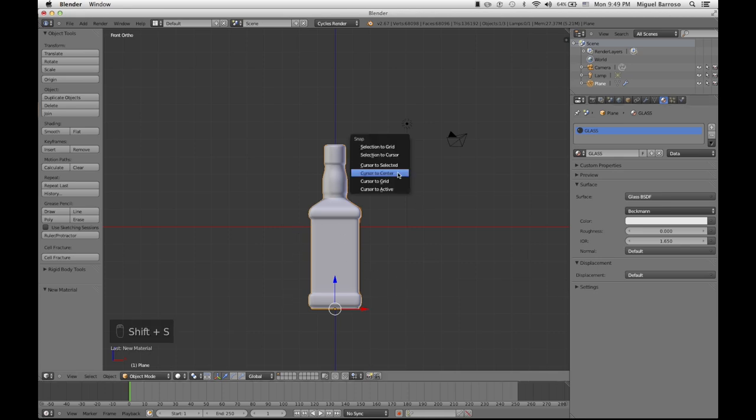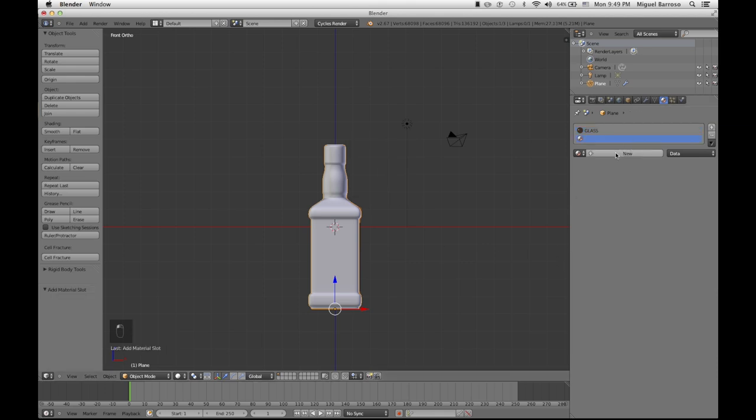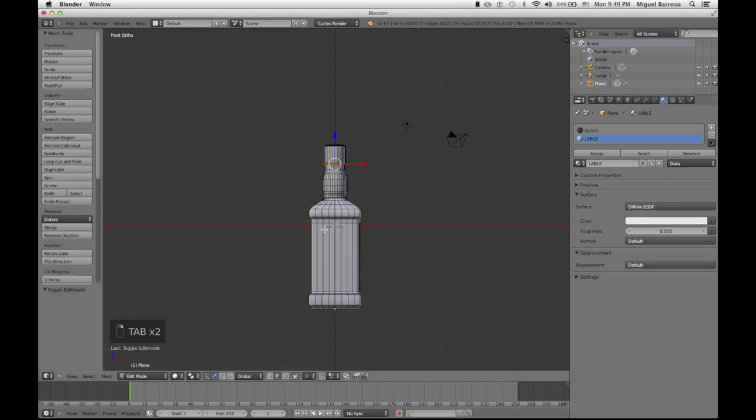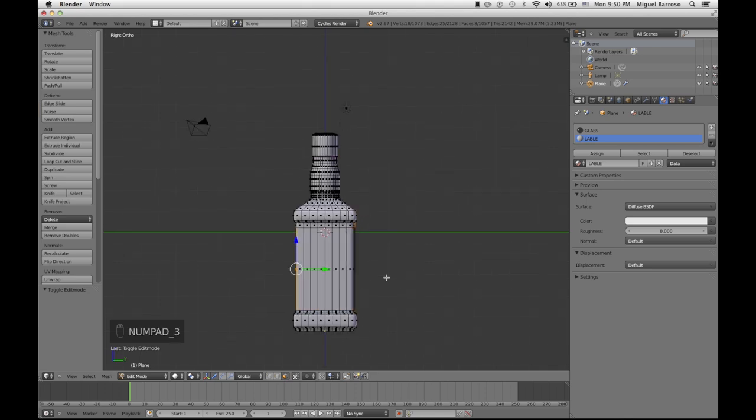Now you want to add the label. To add the label, let's put our cursor in the center. And we're going to create a new material. And we're going to name that label, because I'm in a very creative mood this night. Okay. So, what I want to do is I want to select all the faces that will have that material on it. So, I want the label to come about.